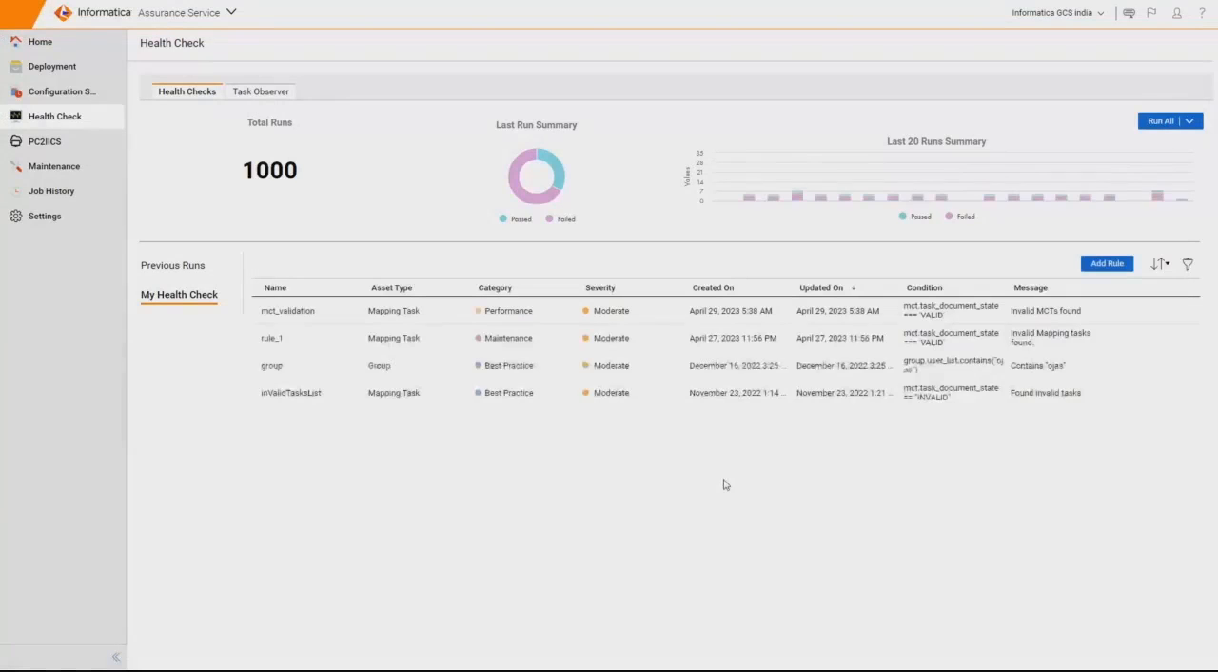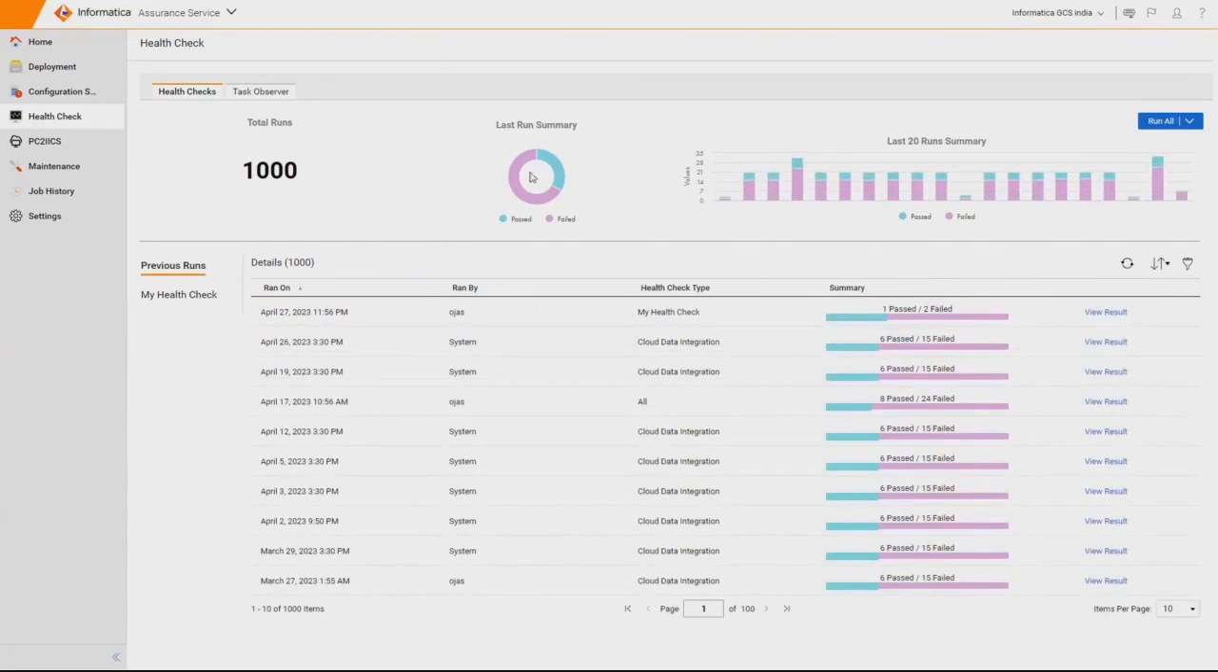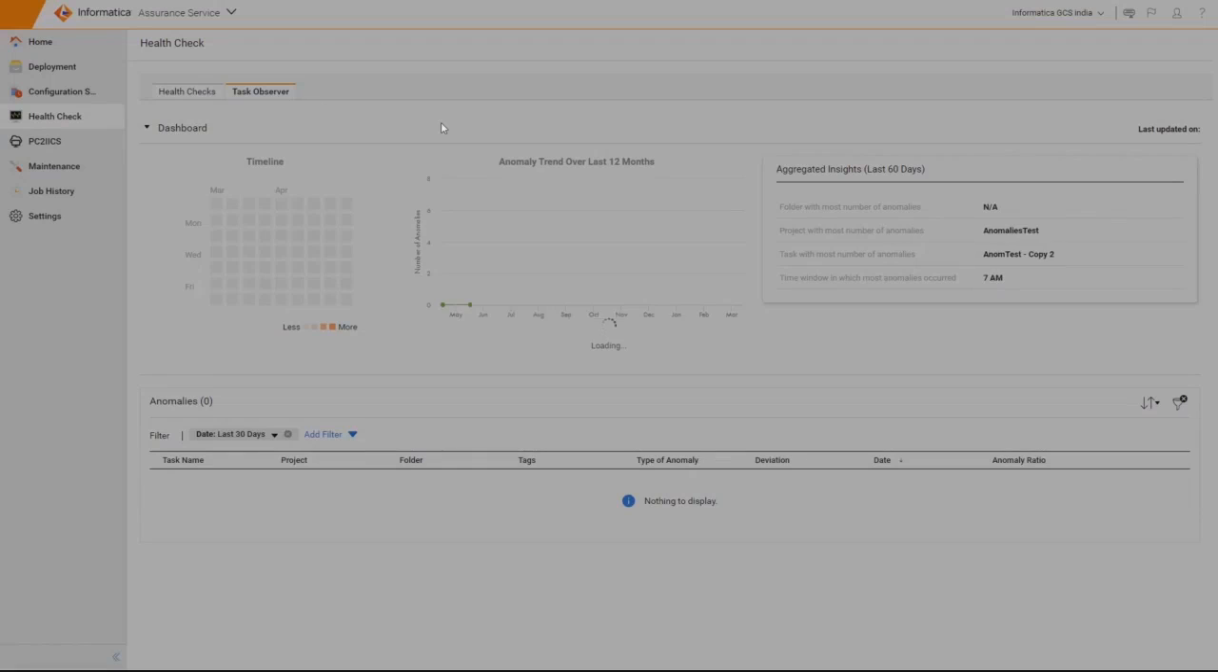I can save this rule, and then I can choose to run my health check, which would run these rules on all the assets in my org. So that was system-defined health check and user-defined health check. Now let's go and look at runtime anomalies that are happening in my org and how Assurance identifies and displays the same to me.